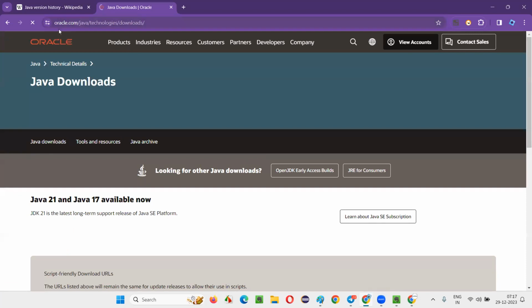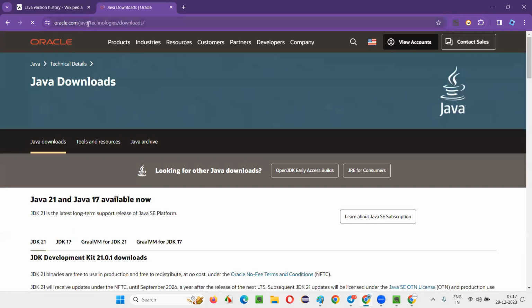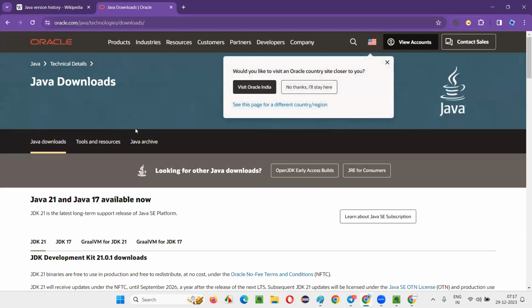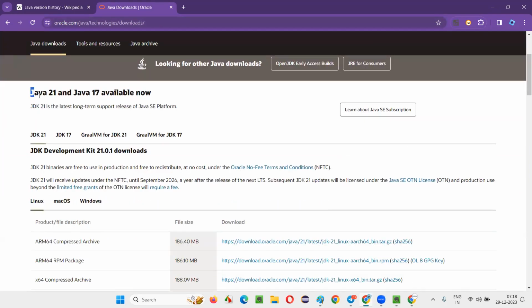Yeah, you'll be taken here. Oracle is the company now who is holding Java. Now here, scroll down and you see Java 21, Java 17 available now. Any question? Arun, from the Oracle side, the Java we are downloading is JDK. Yes, JDK. You can clearly see JDK 21, JDK 17 they are giving now. Clearly it is mentioned.